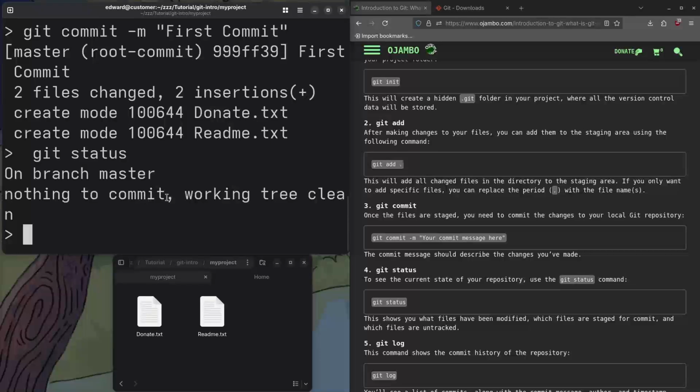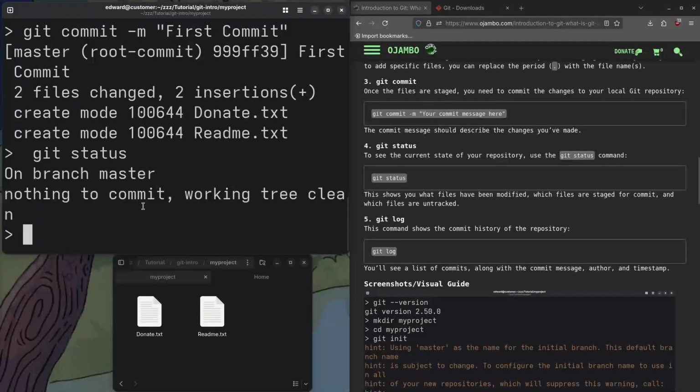So it says there's nothing to commit because the working tree is clean. What this means is that we have committed the files the last time they were changed, and there's nothing to do now. But if we modify them, then the changes would show, and which files haven't been tracked. For example, if I create a new file or modify any of these files, the git status would show here that something is different.